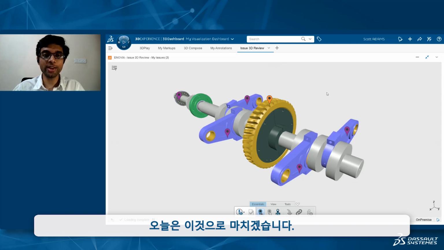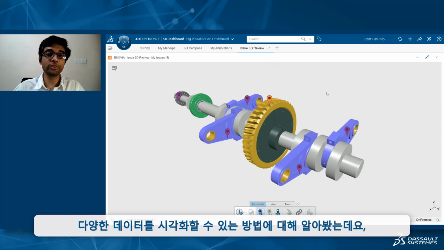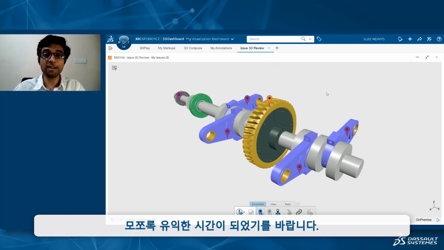So that's all for today. I hope this was interesting and it has given you a clear idea about how to visualize different data in the 3D experience platform.